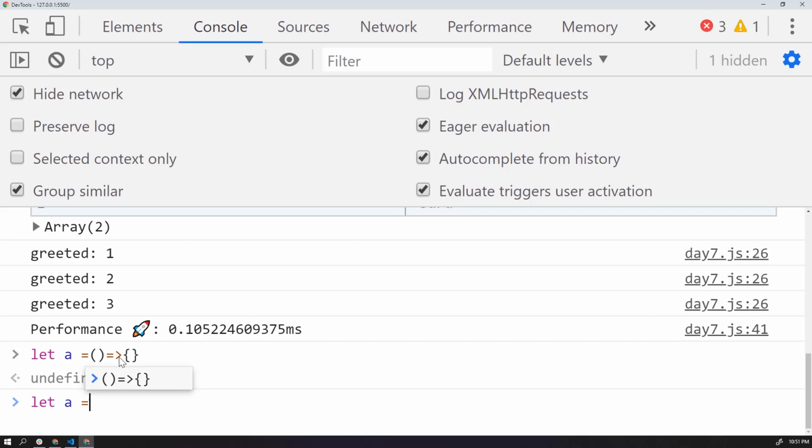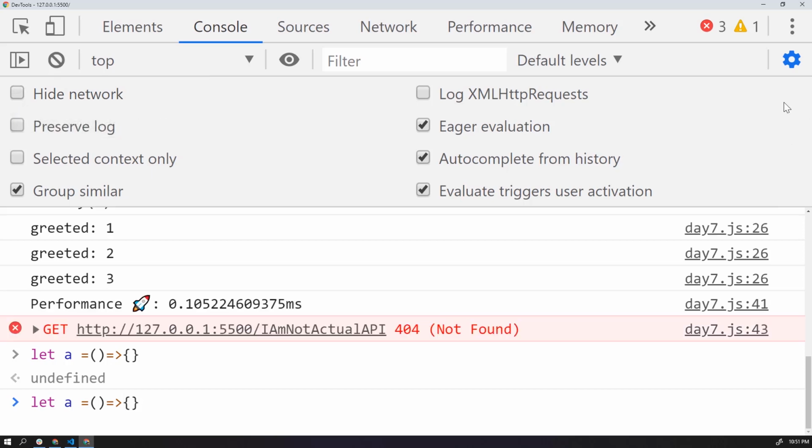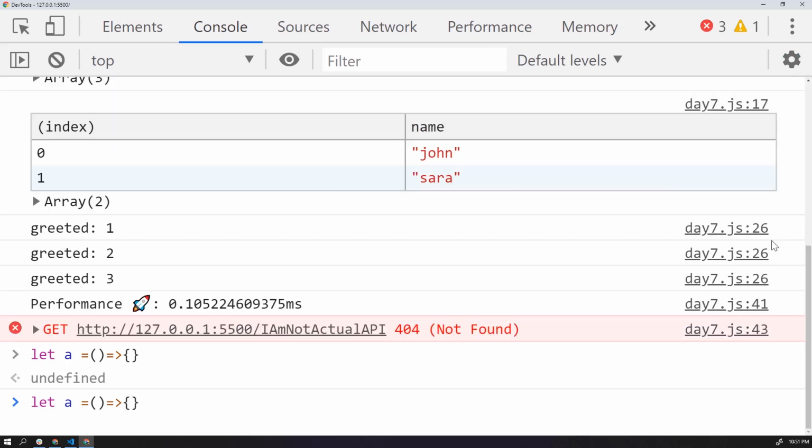I'll just put something right there. The one item that is hidden is nothing but the network call that we just hid. So I'll just untick that and it goes right off.